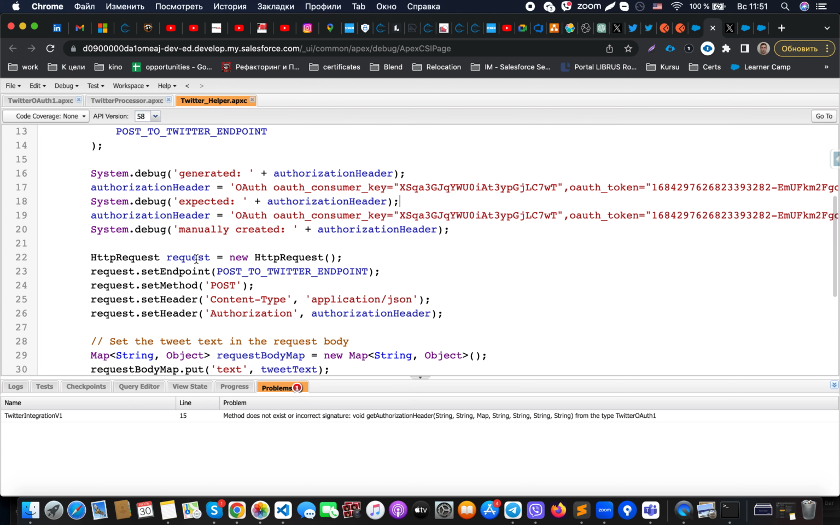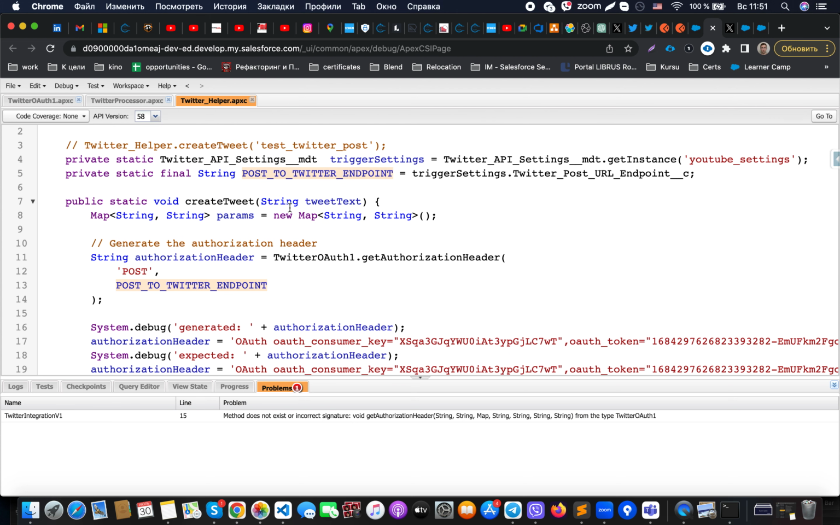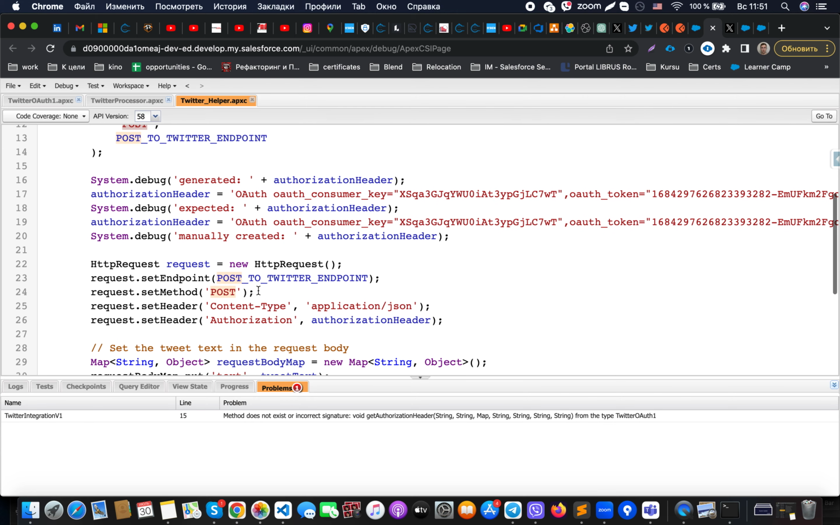So then what we are doing is a really simple HTTP request. We are posting to the Twitter endpoint. We are using our method POST. So again, it should be in a constant, right? But wherever, we are specifying the content type and we are specifying our authorization header.